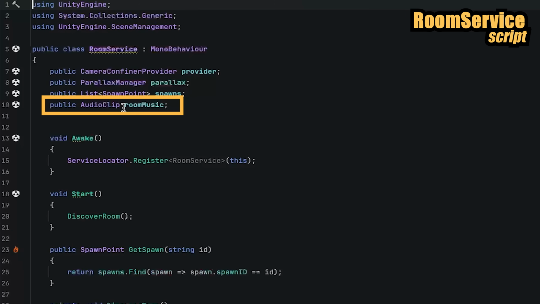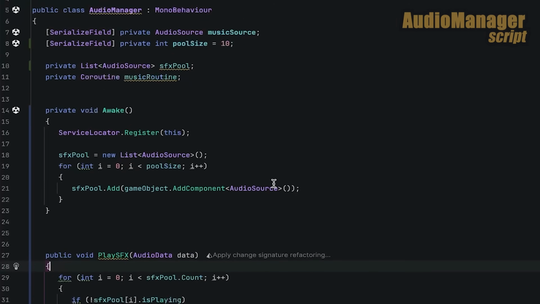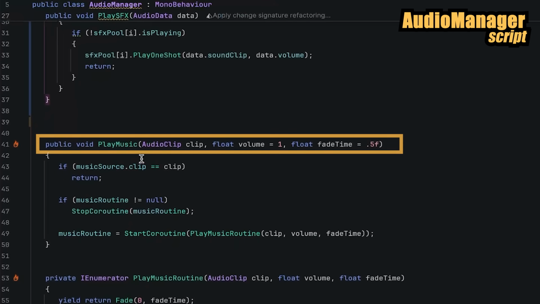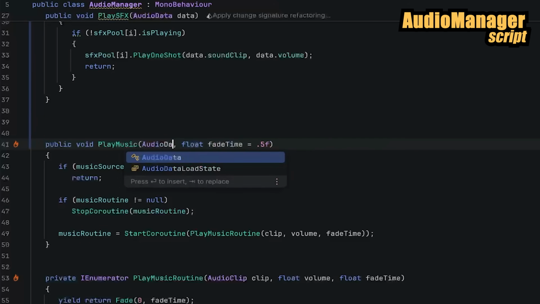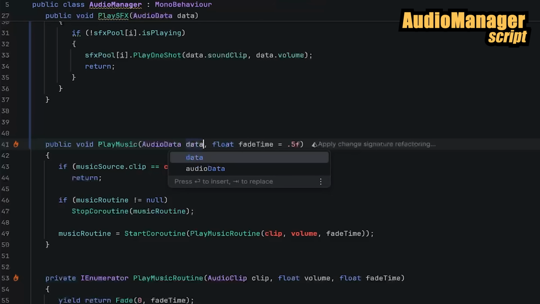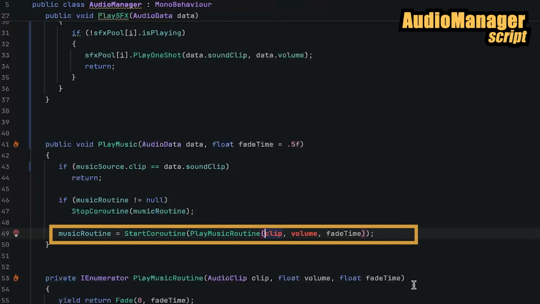So instead of a clip, we're going to pass along a full data here. Now we don't have to do anything else here, but we will have to go to our receiver in the audio manager and make sure that our play music is updated in the same way our play SFX is. So now instead of needing a separate clip and volume, we can just pass along the audio data. Down below then, we just want to make sure that we're using the data.soundClip as well as the data.volume.